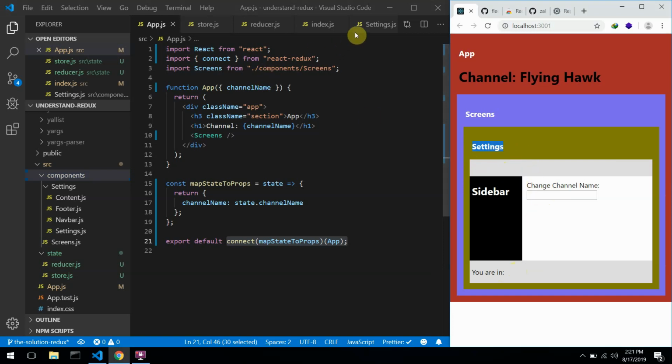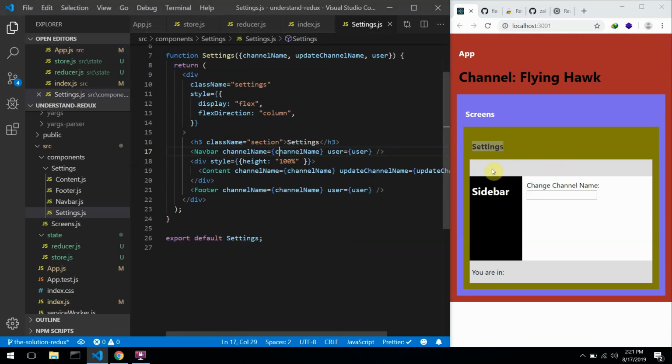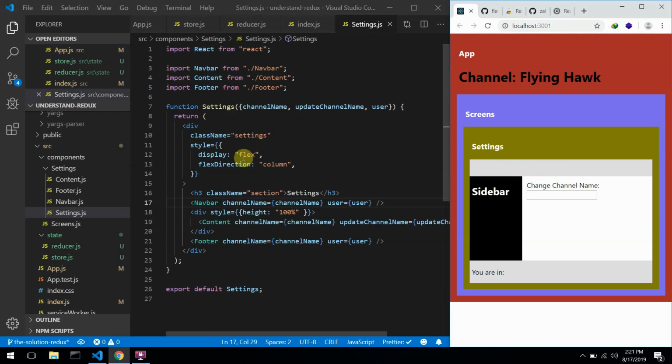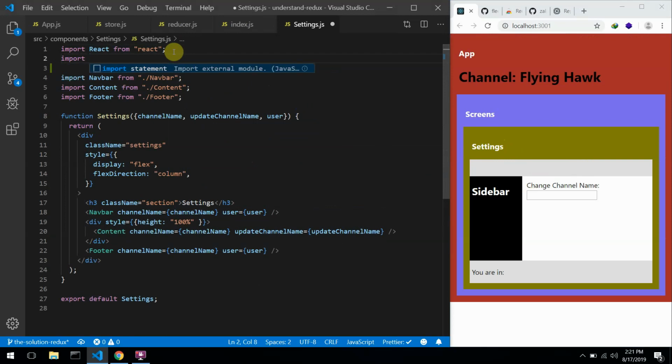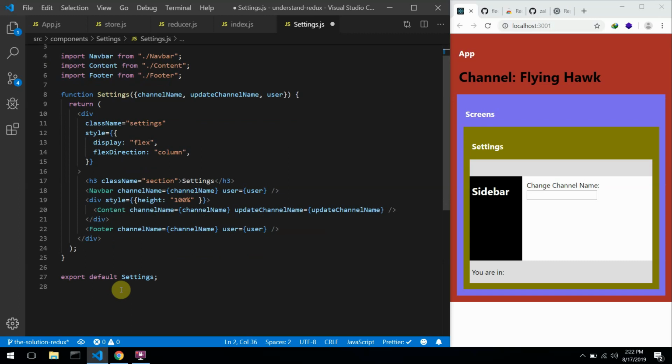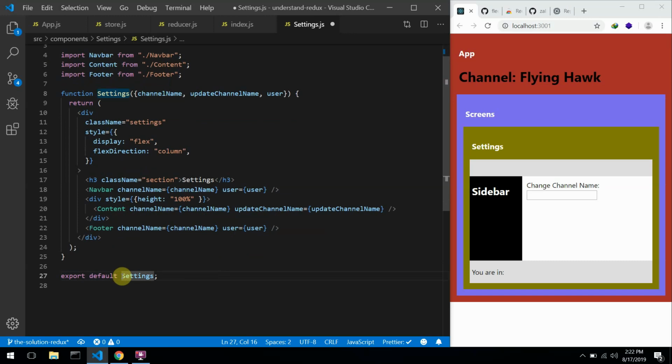So I'll explain why this is a good approach. Instead of connecting all your components here, just connect the settings component. So we'll do the same thing. We'll come over here and import connect from React Redux. Yeah, you guessed it right. So over here, we'll do the same thing again. Connect.